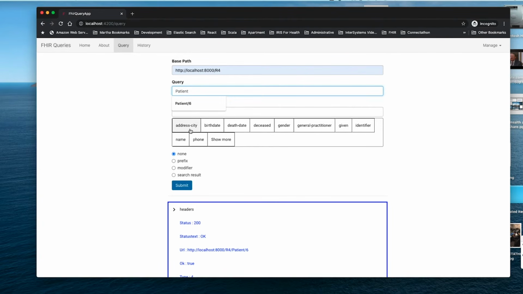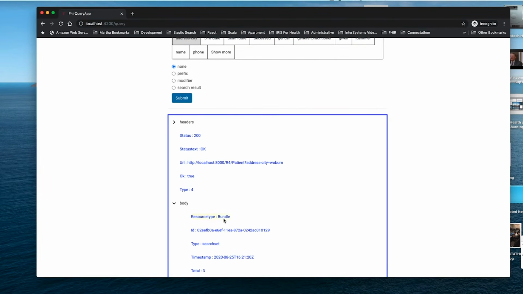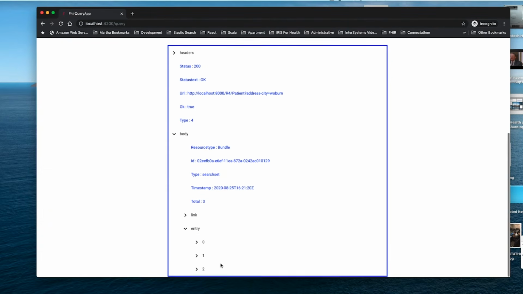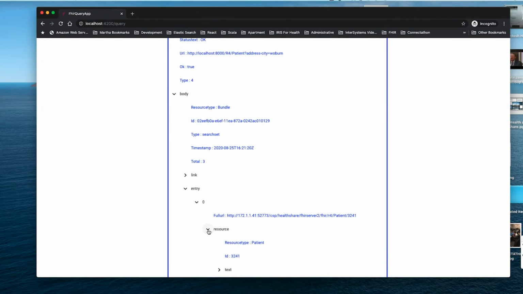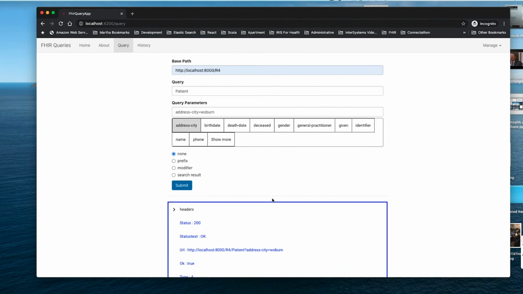So let's say we take the address city. We'll just click on it. There are about 1,000 patients in the system. I'm going to just find those patients that are living in the city of Woburn, Massachusetts. We'll go ahead and submit that. And we'll get back a bundle, which means that we have more than one FHIR resource. We have basically 3 entries in this, including the full resource for each one of these. I'm not going to go through it right now, but you can see it's fairly easy to get that back.